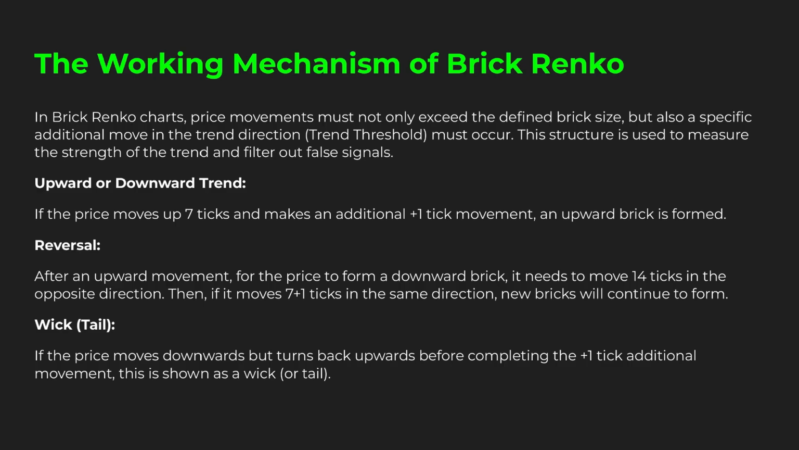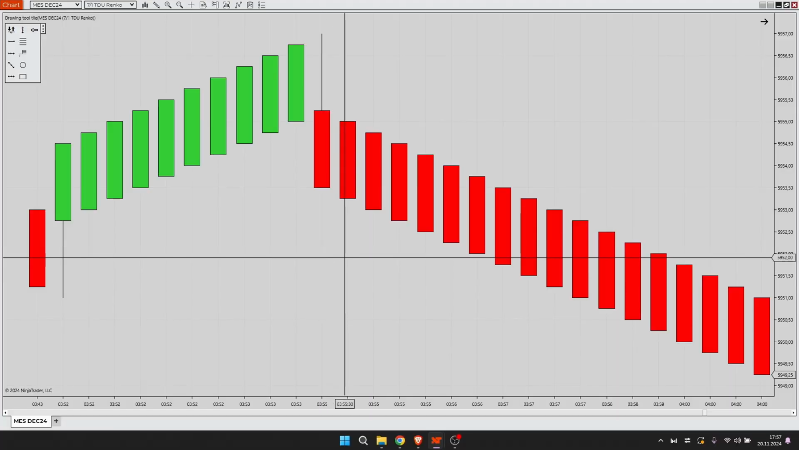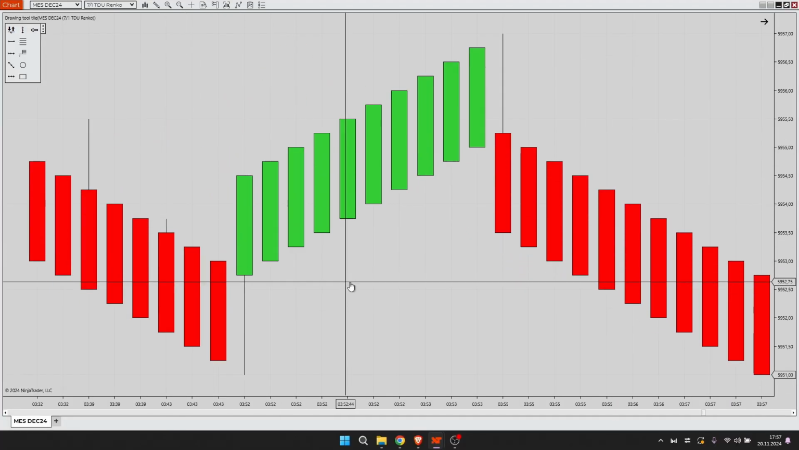Our third scenario is wicks. That is, the tails. If the price moves downwards but turns back upwards without completing a +1 tick extra move, it will appear as a needle, or rather a wick, on our graphs. Let's immediately have a look at this too. We have actually already seen it in the reversal scenario. In reversals, it always leaves a wick.